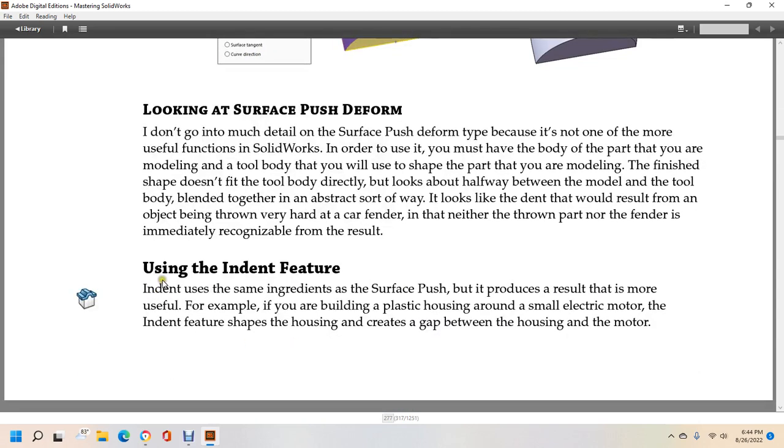Using the indent feature: indent uses the same ingredients as the surface push, but produces a result that is more useful. For example, by building a plastic housing around a small electric motor with the indent feature, the housing creates a gap between the housing and the motor.